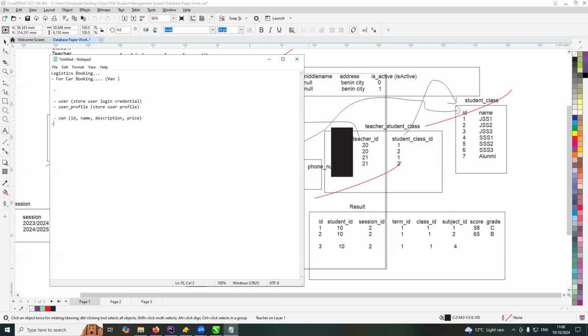Then the next thing is you put a relationship called van_picture. That will hold the pictures of that van. Okay, so this will have ID as the primary key.